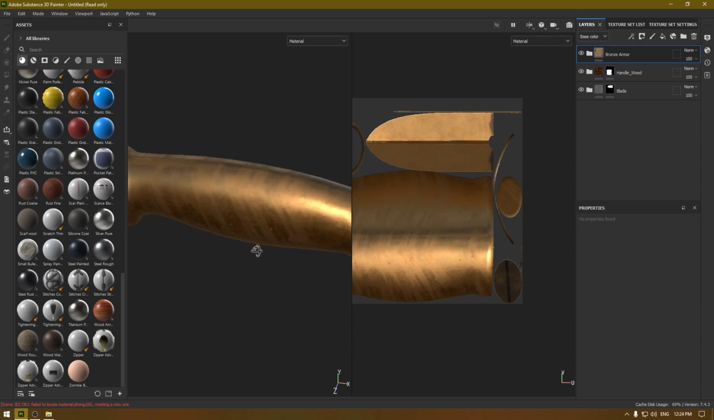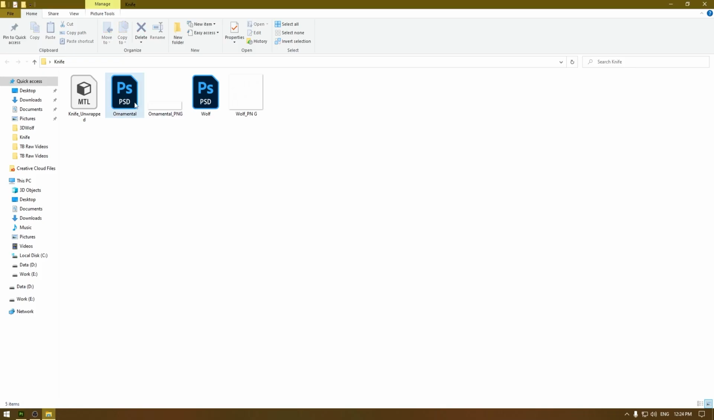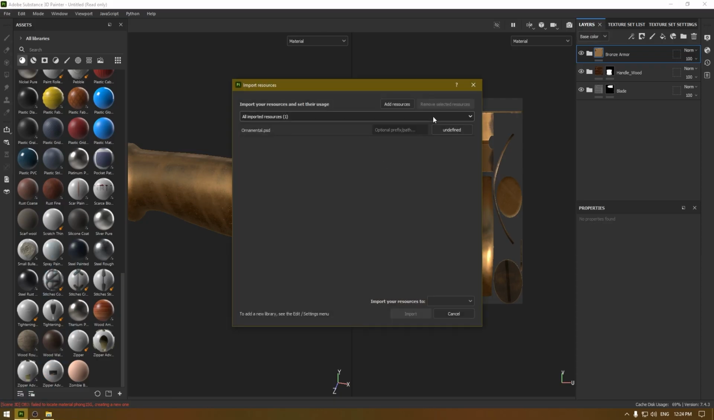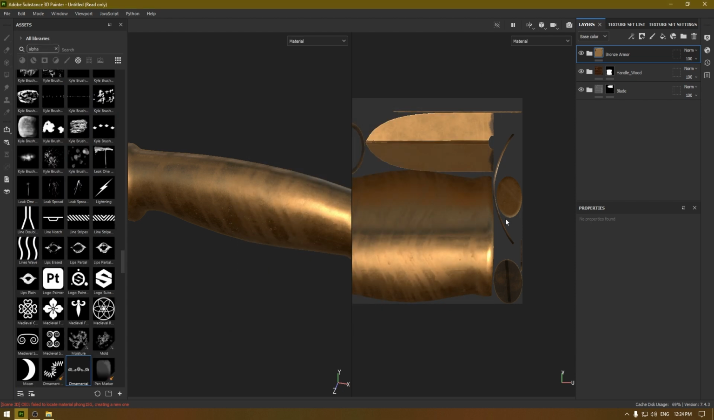So now what we are going to do is import our ornament design. So we are going to import this Pt.3 and drop it here in the library and define it as alpha, then import. Now we have this ornamental pattern.